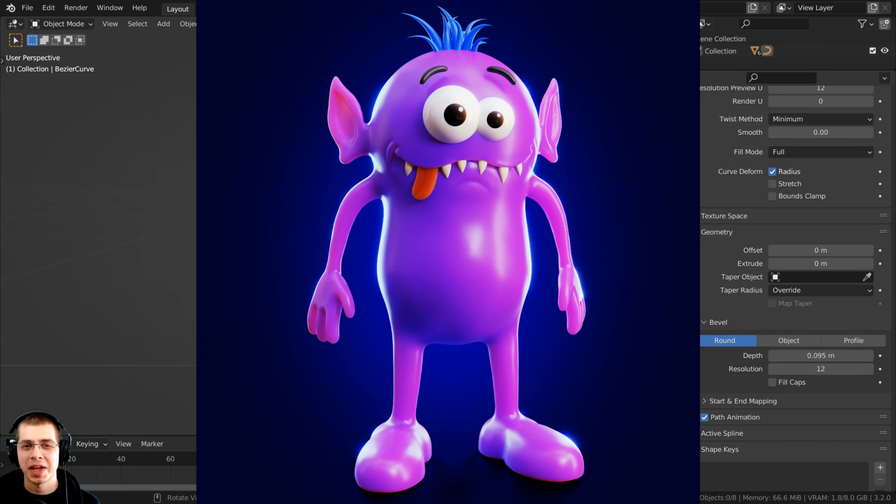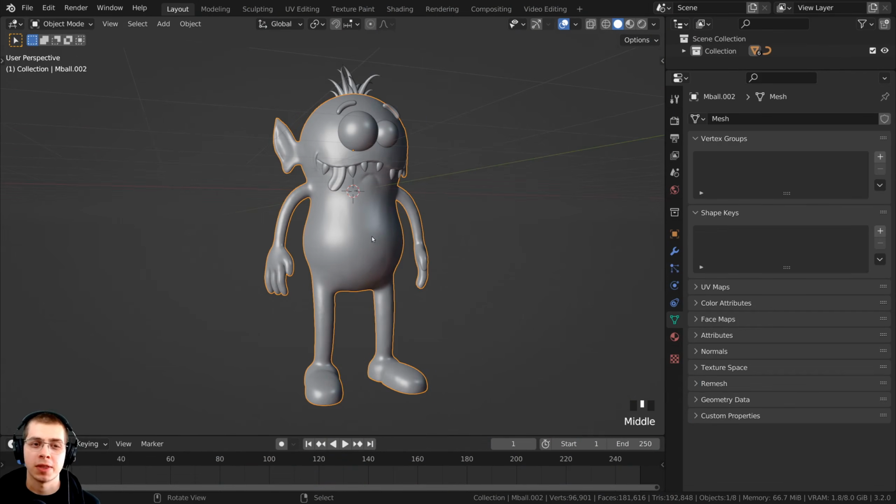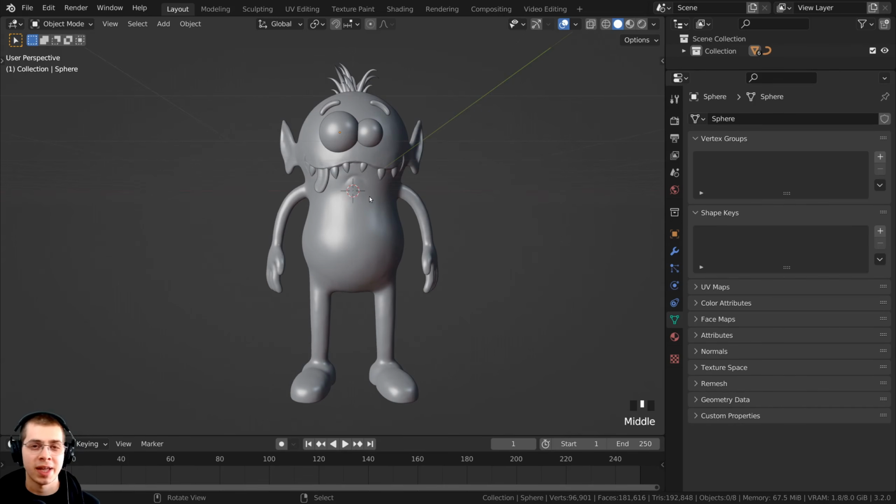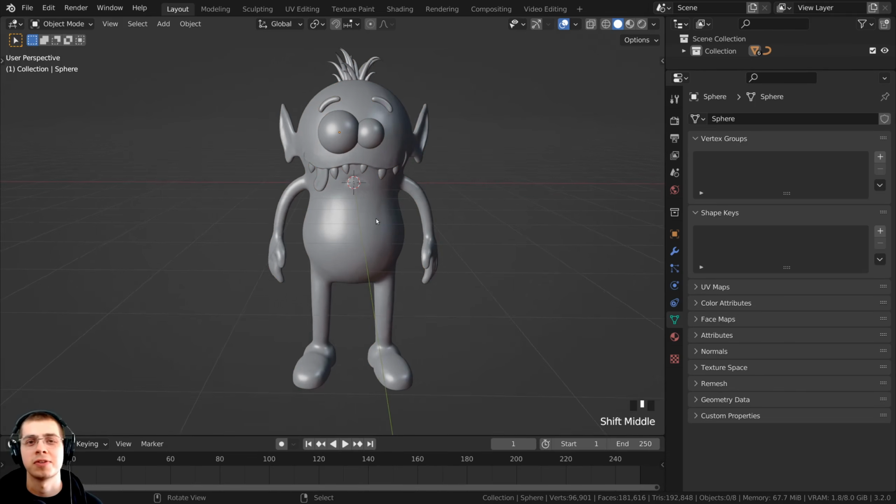Welcome to part 3 and the final part of this tutorial series where we're creating this cute monster character in Blender. So in part 1 we had sculpted the base of the body, and then in part 2 we modeled the other parts of the character. So in this part we're going to be doing the lighting and the materials and the rendering and the compositing to get the final finished render.